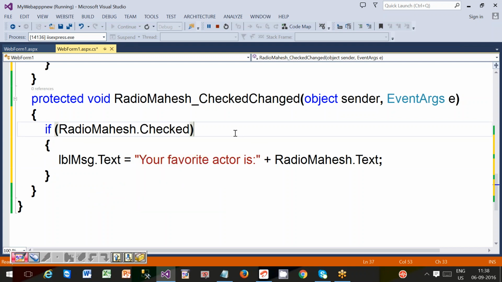Sir, I have a question. Tell me. By default, the checked value is false, right? Yes, by default it is false. But when I compile and select Mahesh, why does it go to Nani and Arjun? Why can't it go directly to Mahesh? I didn't get your question.